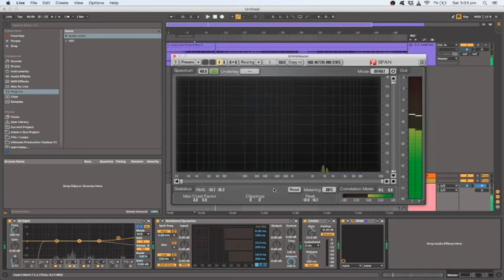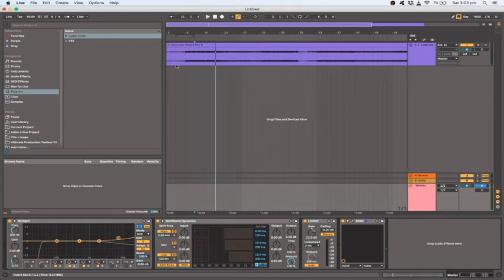Okay, so right now the RMS is about -19. In general, most commercial, quote-unquote, songs are somewhere between -10 and -7.